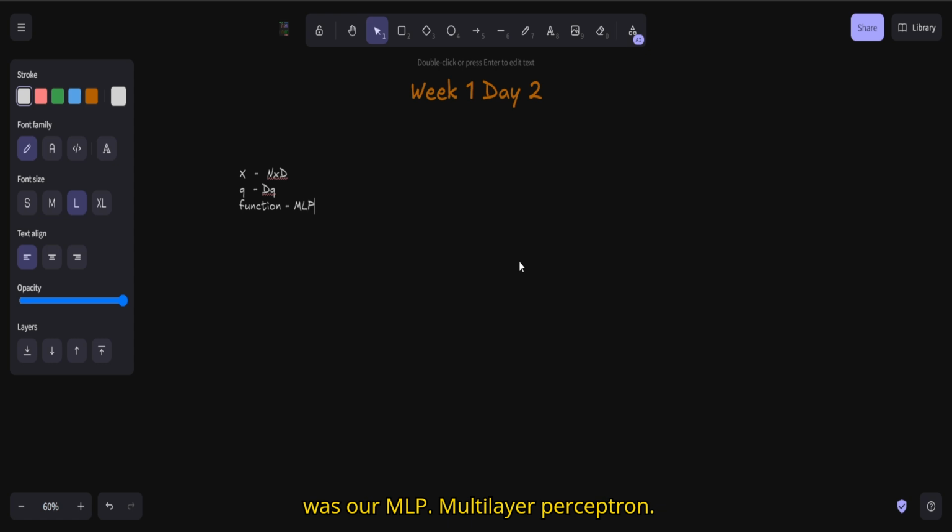was our MLP, multi-layer perceptron. Then the alignment score was nothing but the function of the query and the xi, right? And finally, my attention weights is my softmax of the alignment score.